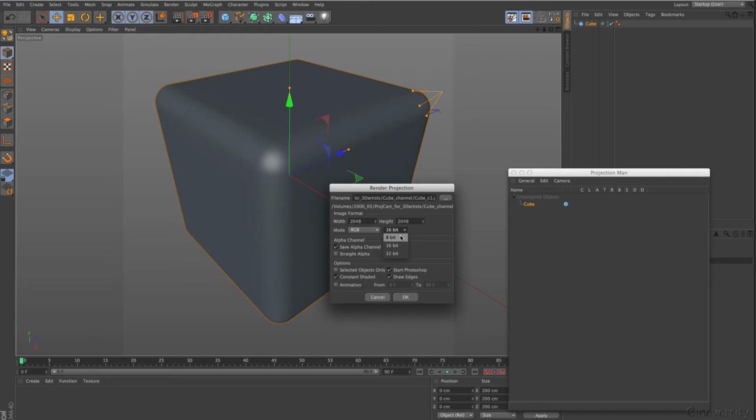Think of all the work that you do, and then you press it into 256 steps of gray values only. That's not really an option. 16-bit is the least amount that you should have. And displacement maps don't work really well with 8-bit. 16 is at least a must-have. 32-bit is my favorite, but for argument's sake, I go here with 16 for the moment.